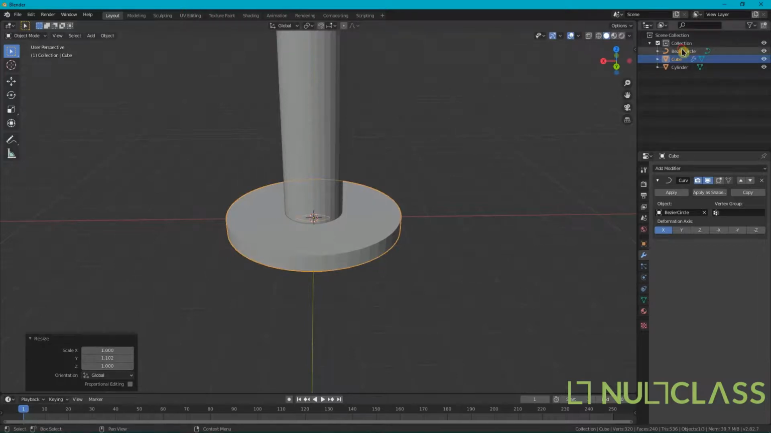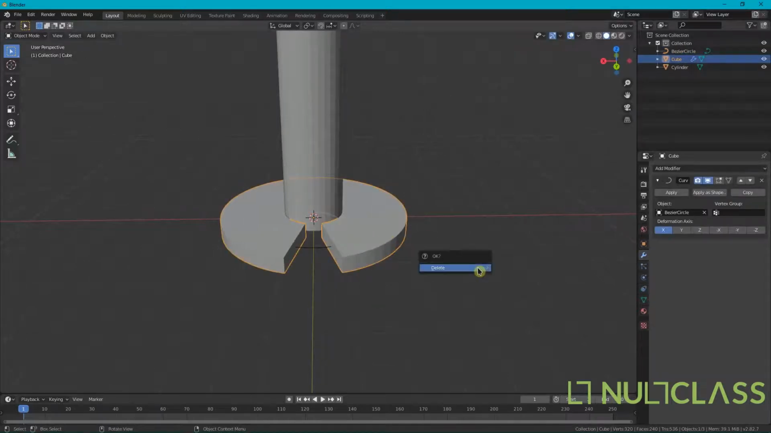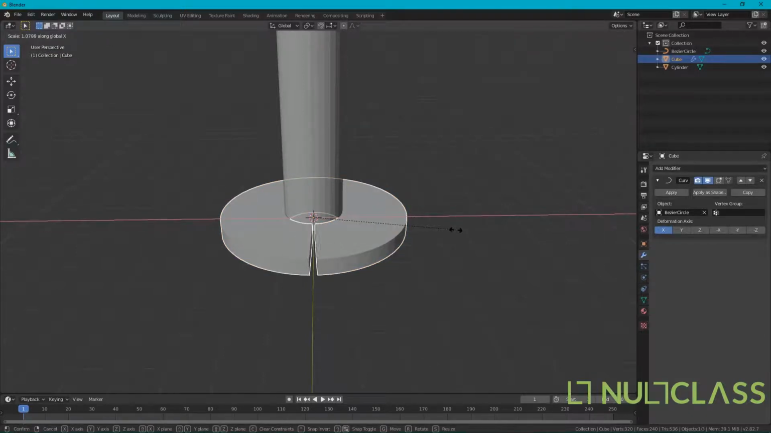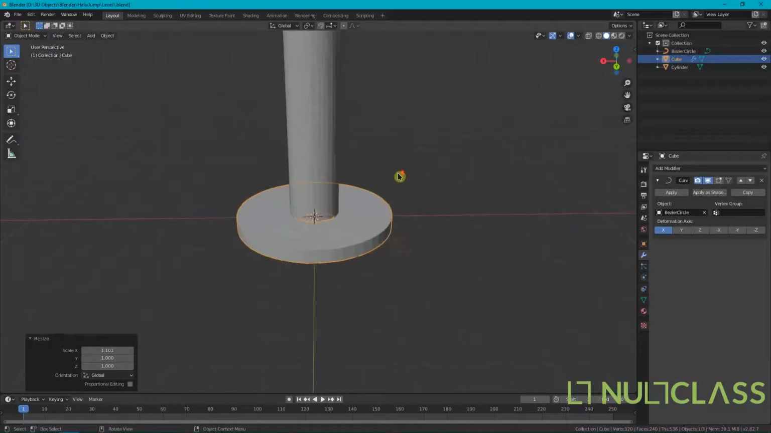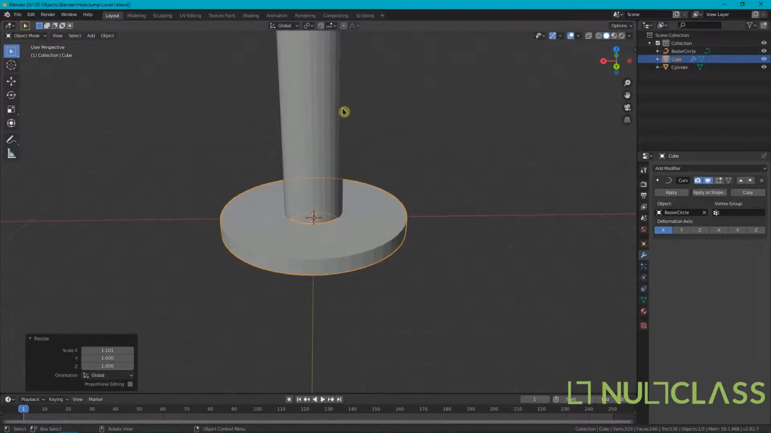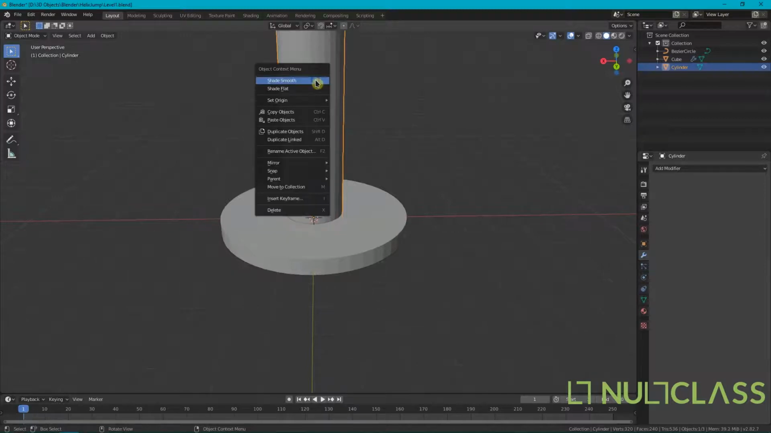Okay. Then select a Bezier circle. We also want to, yeah, then S and X. Okay. Let's call it level 1 because this is going to be level 1 of our game. Then save the blender file. Okay, so now we can see that the shaft is having these edges, so we don't want this. Just right click and shade smooth.